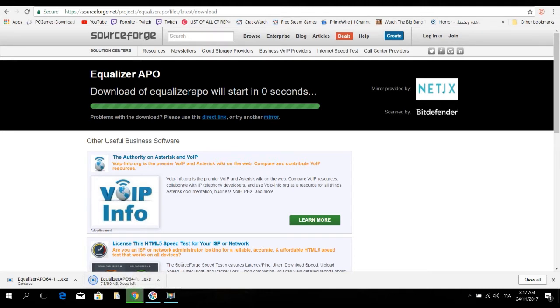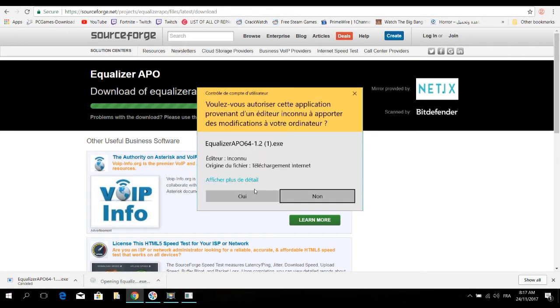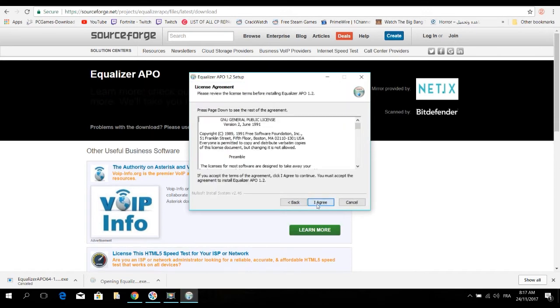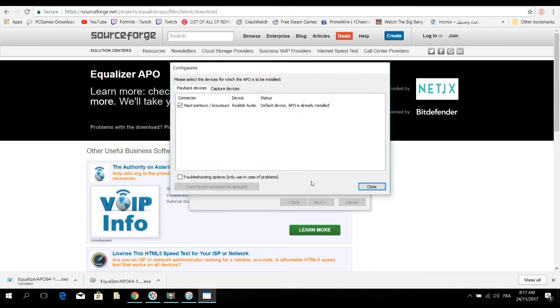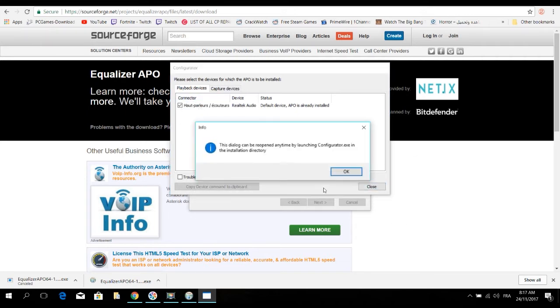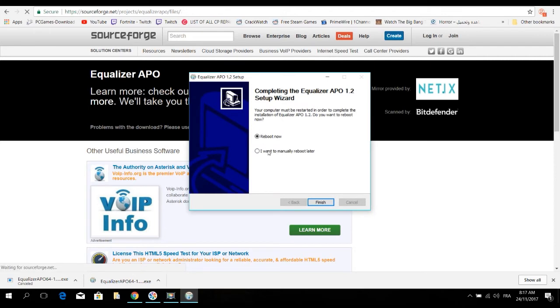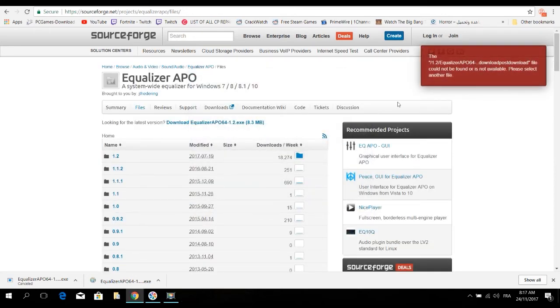Just wait for it to download and then you open it and install it like this. Just follow these steps. Okay, in this step you will find all your connectors. You'll find your headset or your speakers, or I'm using a laptop, so there's only the speakers within the laptop. You check it and you click close. And you have to reboot your computer.